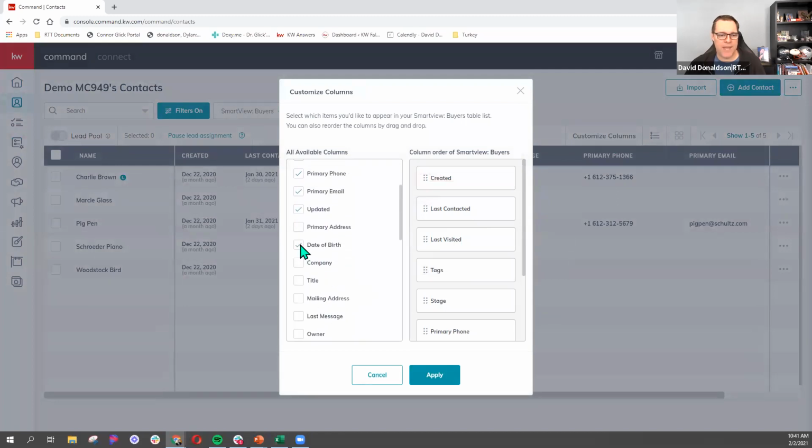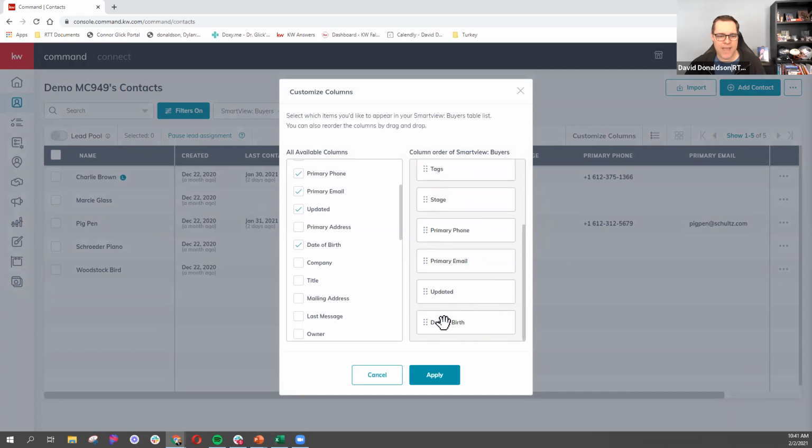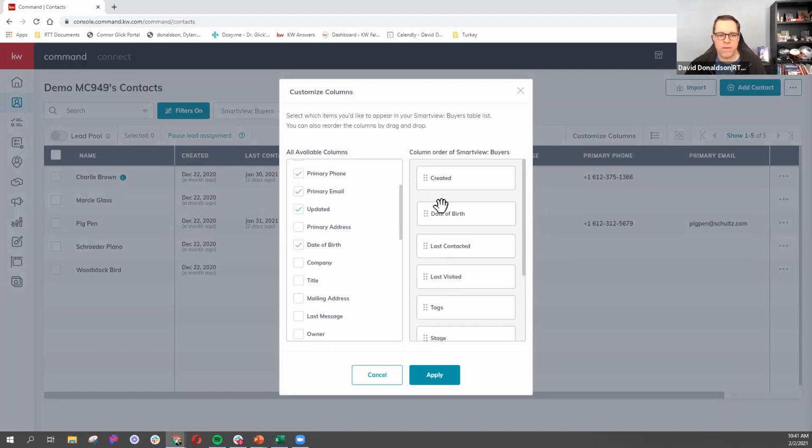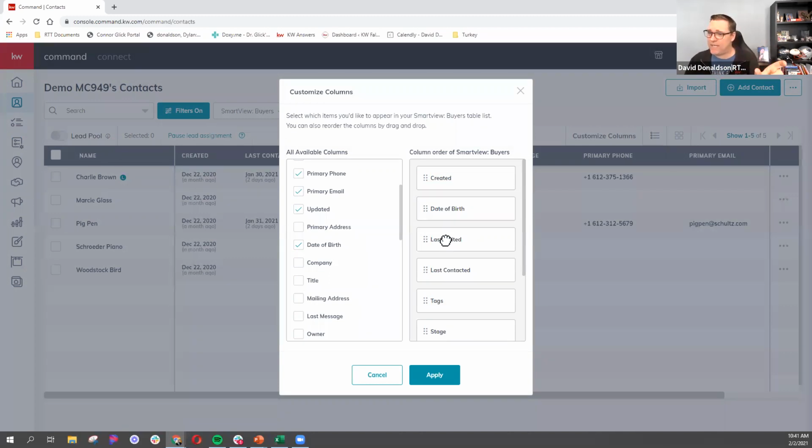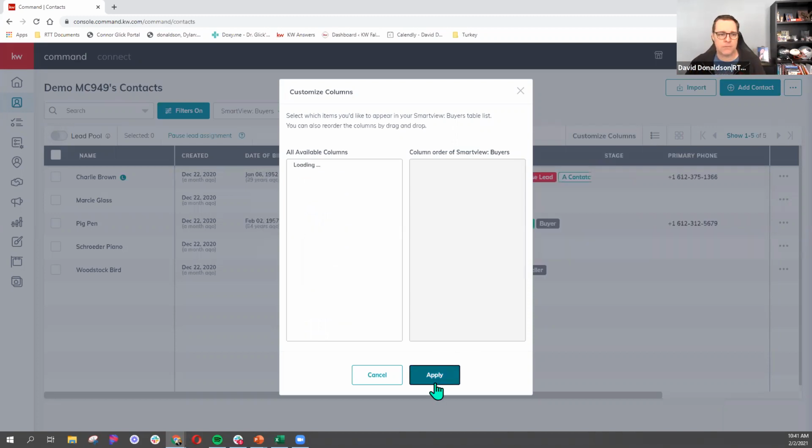Maybe I want to know when their birthday is. Maybe I bring that to the front, whatever reason. Created, contacted, last visited, change that. I can have a custom view for each saved Smart View, right? So I created that first save changes on that homepage originally. That was for all contacts. When I create a specific filter and save Smart View, I get to shuffle the deck again because I might look at things differently based off of what my filter was.